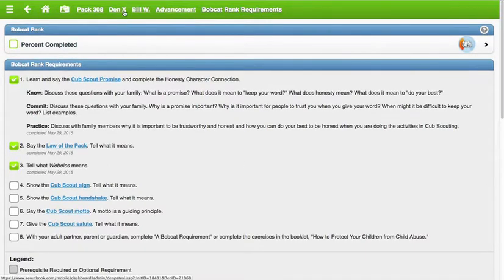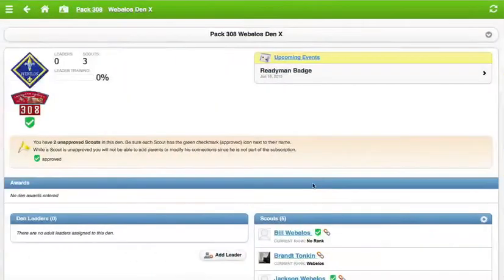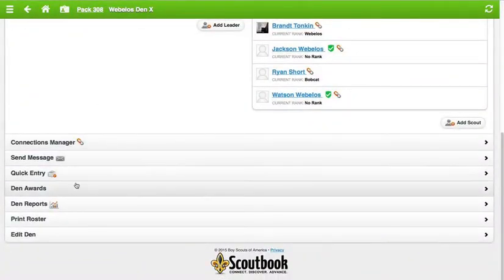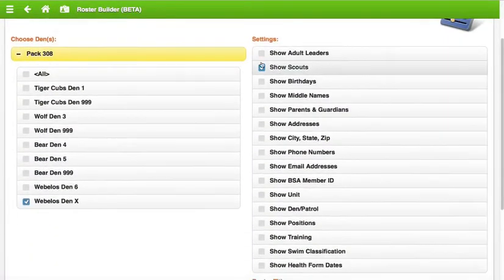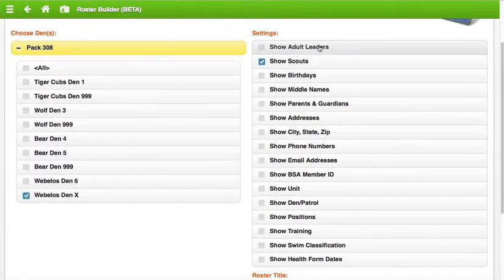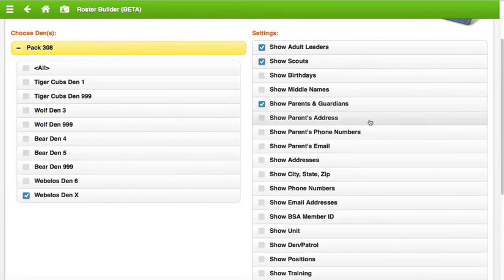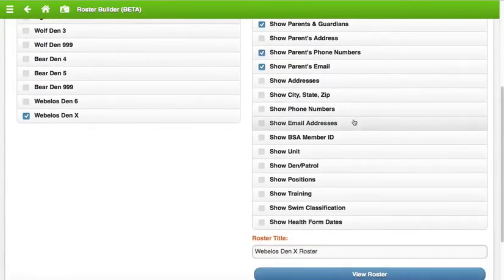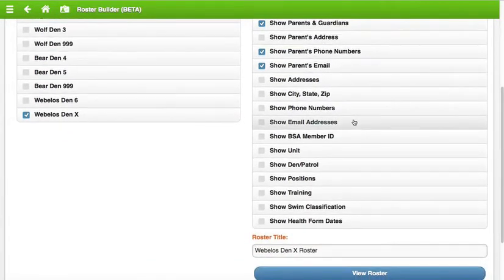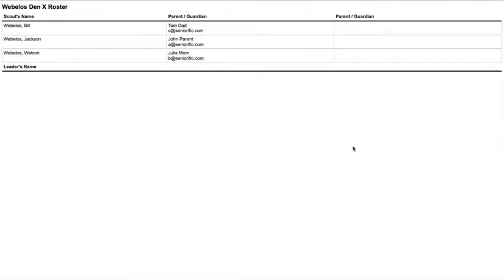Let me show you how to get to your roster for your den. Down at the bottom, another aspect of this is print roster. So you can go here and say, we want Webelo's den X, show adult leaders, show parents and guardians, show their phone numbers, show their email. So let's view the roster. And it spits it out. All the information, I didn't put in phone numbers or fake phone numbers. And so you can just print it off if you ever need your roster.